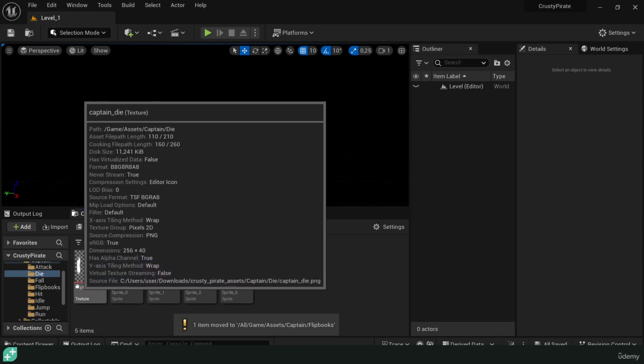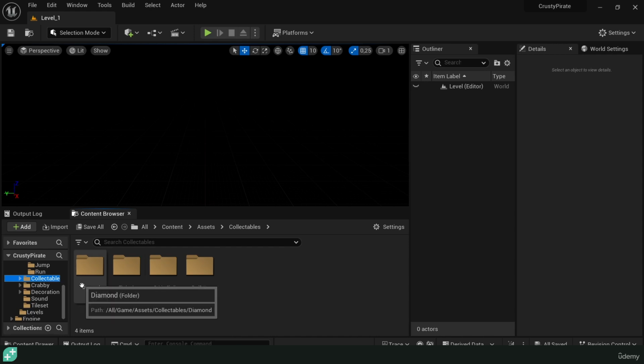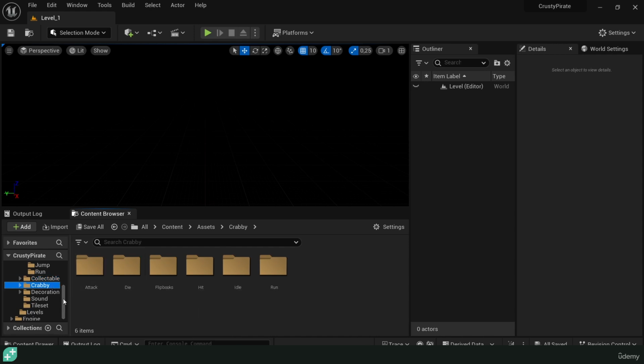We're going to go into each one of these folders, extract sprites from the sprite sheets, create the flipbook, and put the flipbook into the folder. We're going to do all of these, and then we're going to move on to the collectibles, do the same thing here, and for the Krabby as well, and finally for decorations. So I'm going to give all of that to you as a challenge, and I want you to simply follow the same process I did for each one of these.